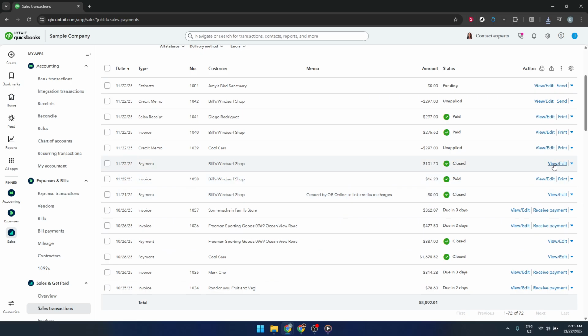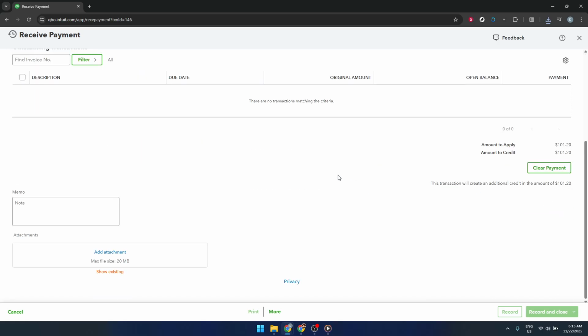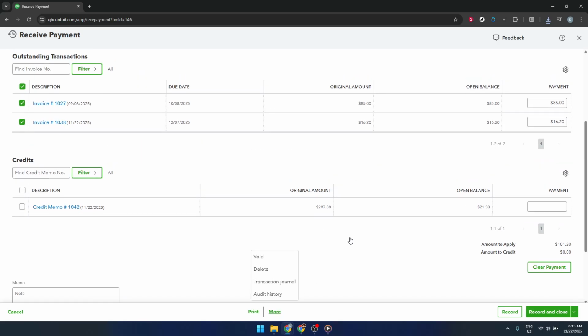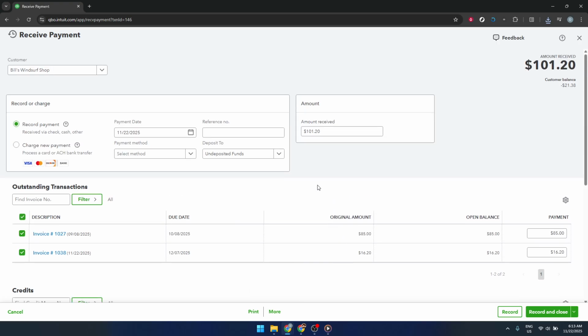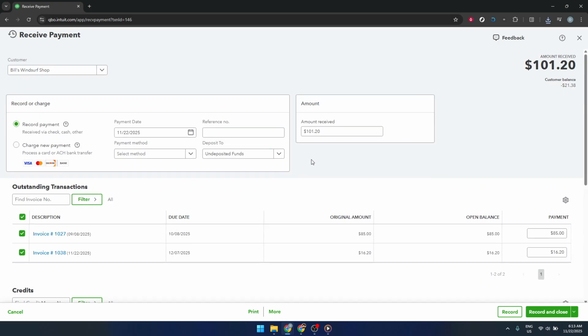Once you see the credit memo in the list, look to the action column on the right-hand side. Click the Edit option for that exact credit memo. This opens up the full transaction screen so you can review it. Before you delete anything, take a moment to double-check that this is truly the one you want to remove. Make sure the customer, date, and amount all match what you expect.